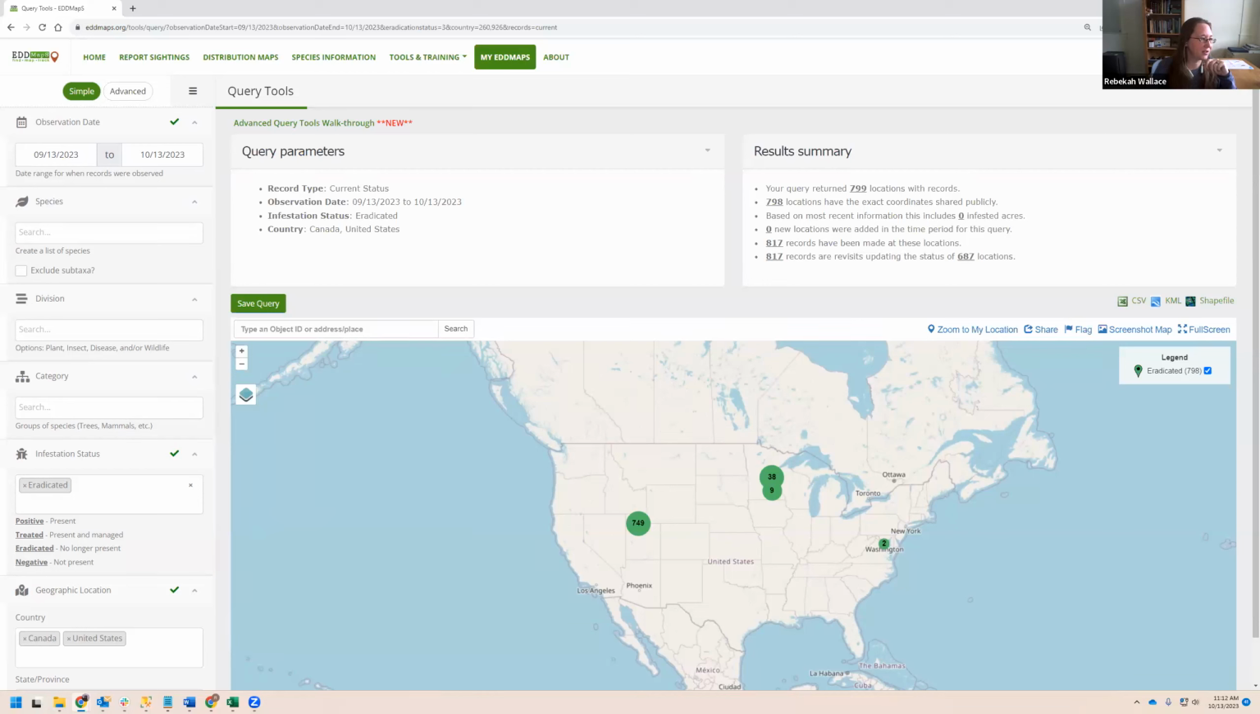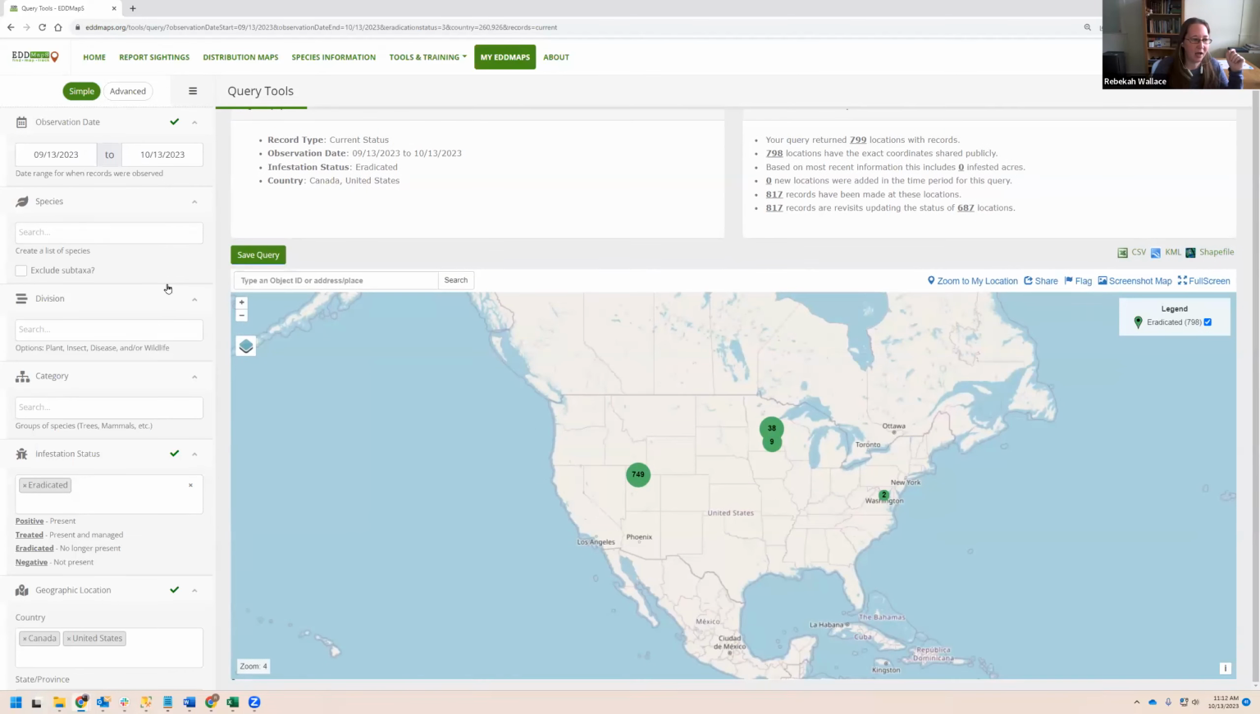So just to answer this really quickly, absence data to EDDMapS, that'll be available on, I believe, the training page. So I'll get to that at the end of this, to talk about how data can get in here.